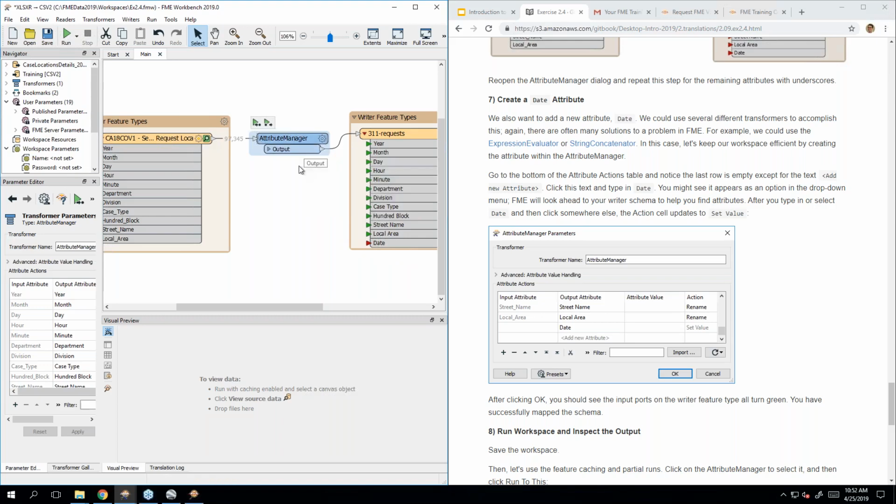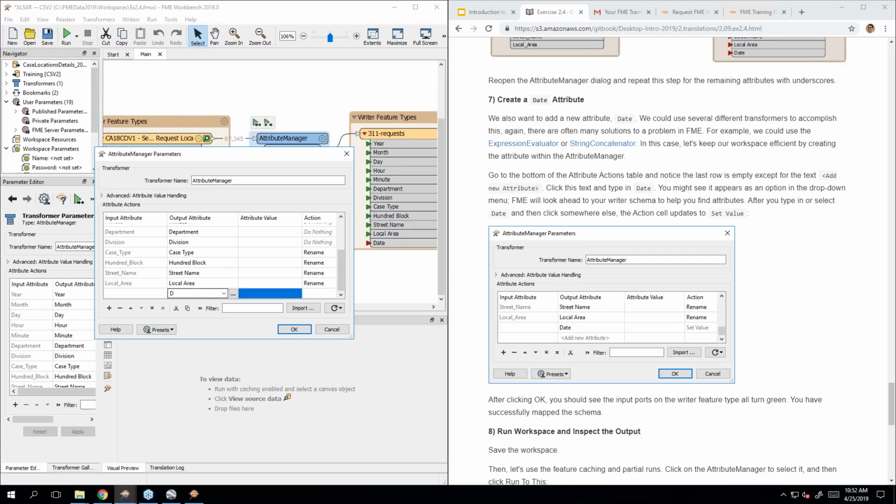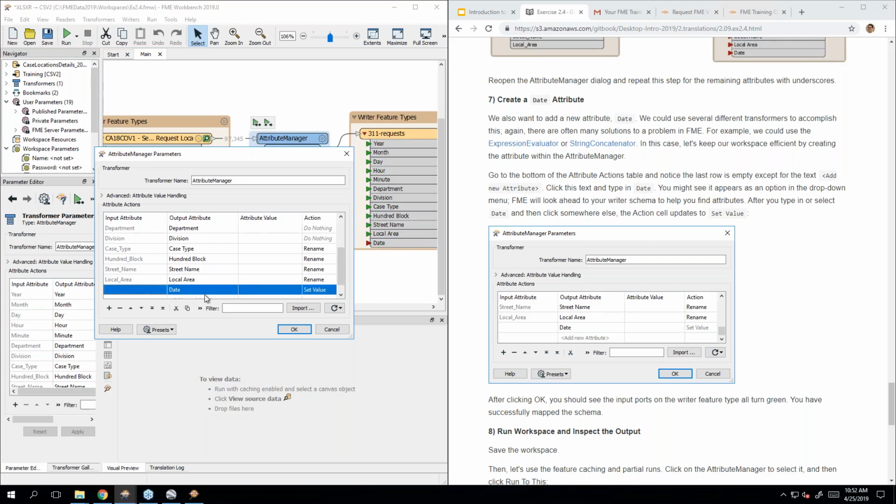There's a lot of ways you could do this, but we're going to keep it efficient. Just do it all in the attribute manager. Open that up again by double clicking it. And then if you scroll down to the bottom, you see there's a blank row there at the bottom, and it has add new attribute written in it. You can click where it says add new attribute and type in date, which will also appear in the dropdown because it is on our output schema. So you can click that, and that will add a new attribute called date.